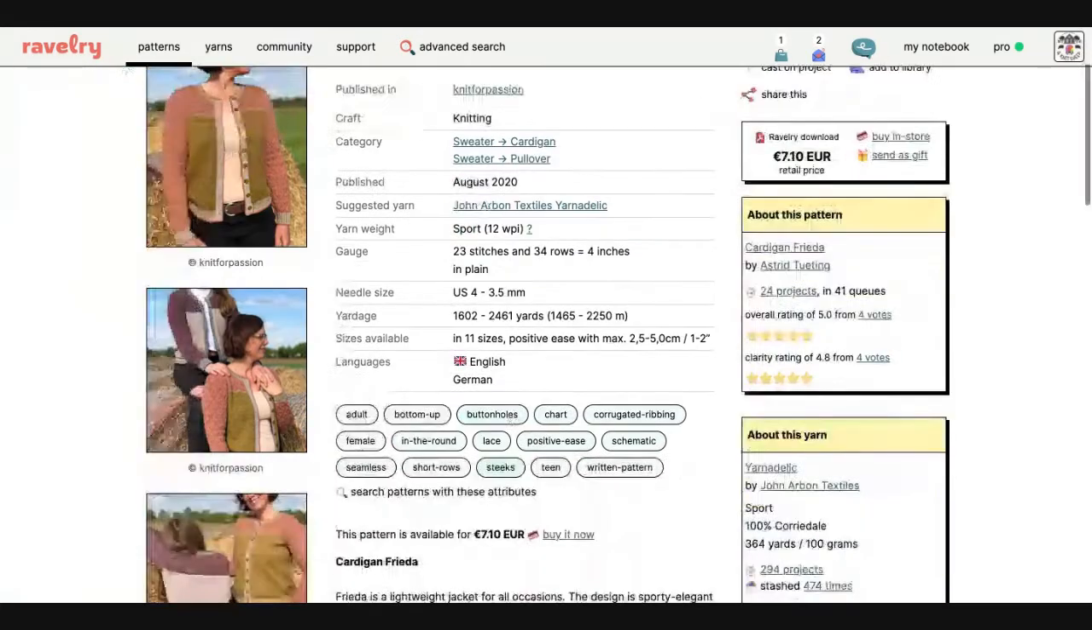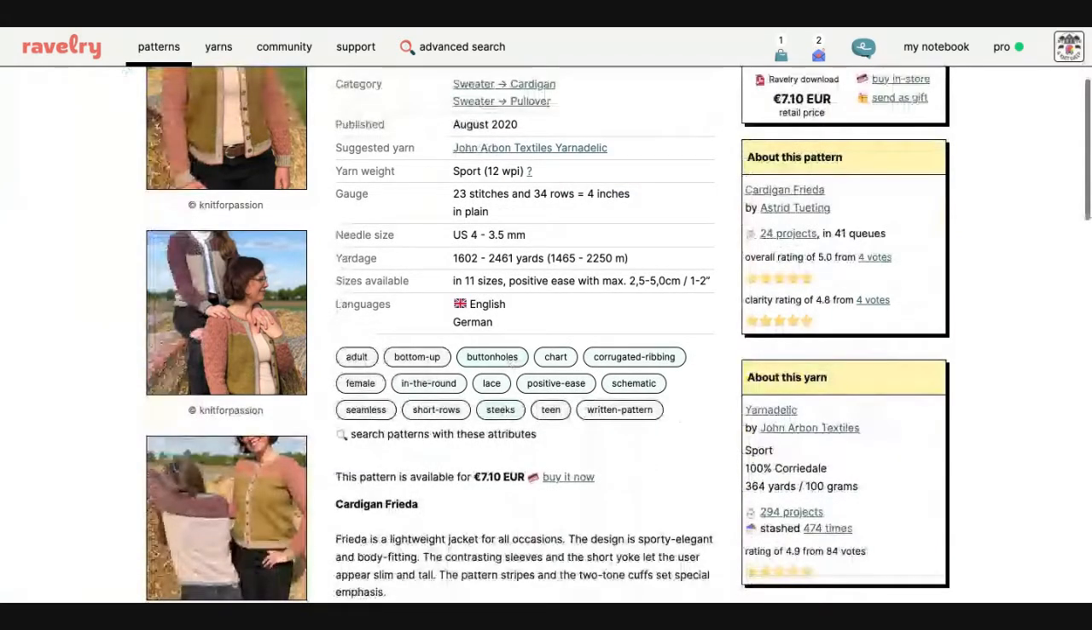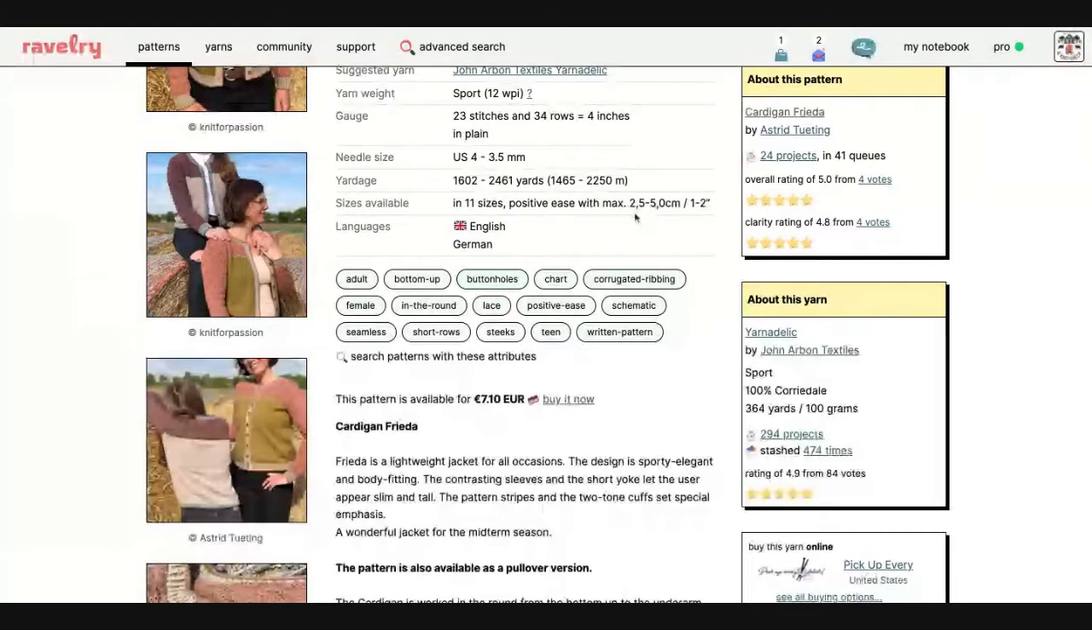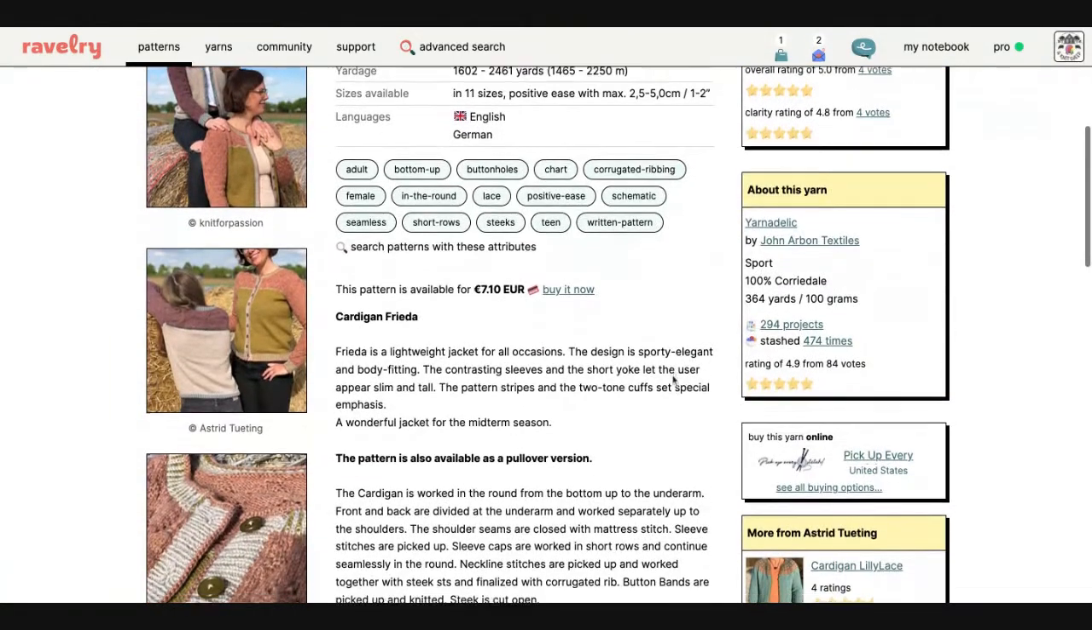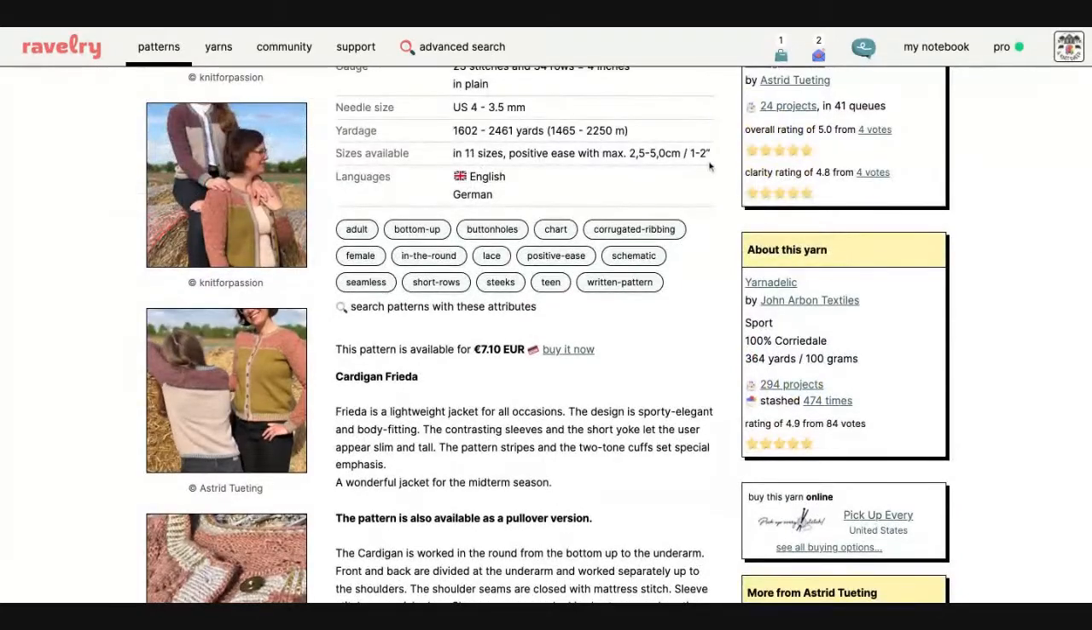It's sport weight. It's in 11 sizes with positive ease going from 2.5 inches to 5 inches. Well, excuse me. Actually, let me read more carefully. It's 2.5 to 5 centimeters. That means 1 to 2 inches. So it's not terribly oversized. Now, when someone tells you there's positive ease of 1 to 2 inches, that means you can decide. I want very little ease in this sweater and do 1 inch of ease, or I can do 2 inches. Theoretically, you could do whatever ease you like.